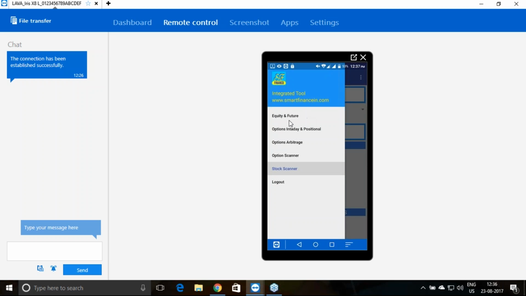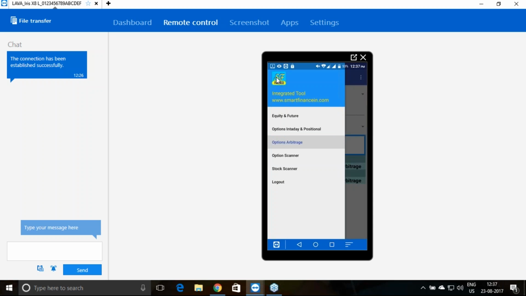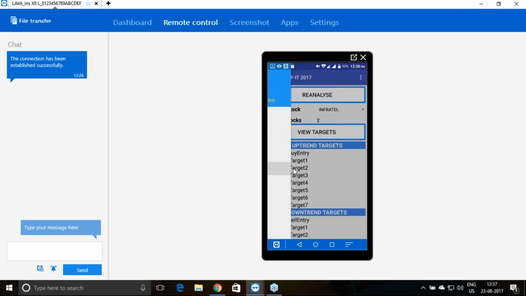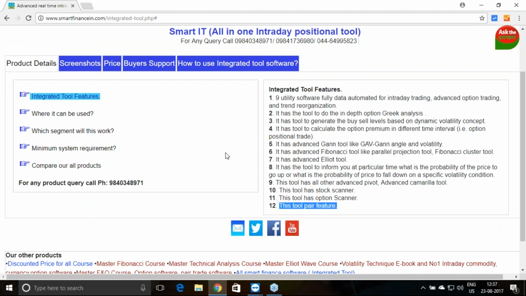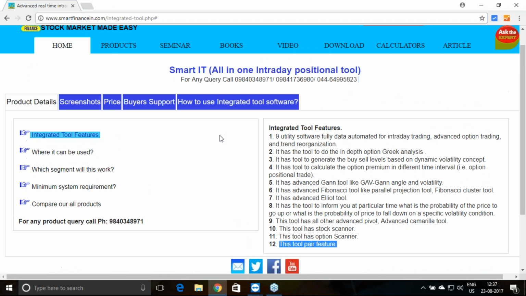So you can trade in equity, futures, options, and you can also trade in option arbitrage. So option intraday, positional, and arbitrage trades you are able to do. It has an option scanner and a stock scanner also. All these features of the desktop edition are available, except the pair trade feature which is there in the desktop edition. Currently it is not available in this particular app, but soon we will be adding that. So these are the features of our Smart IT all-in-one tools Android edition.